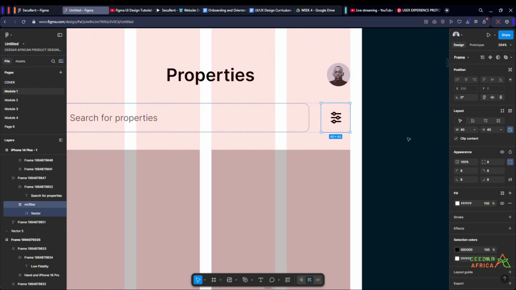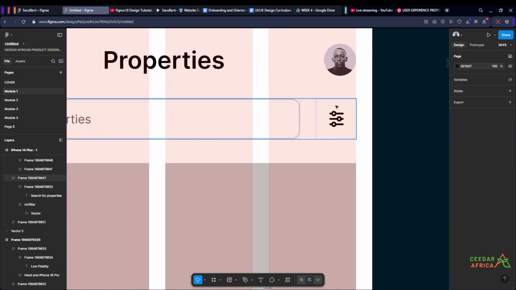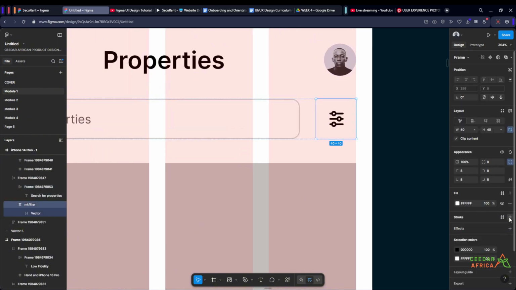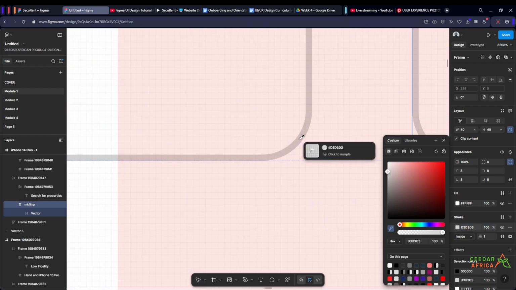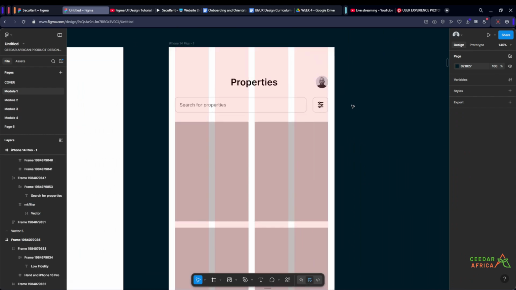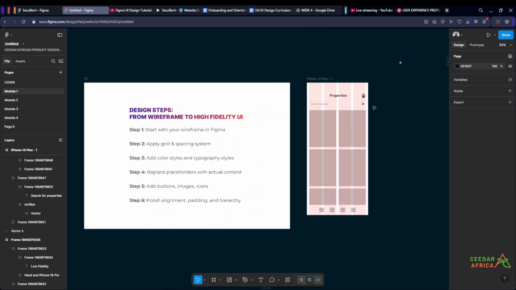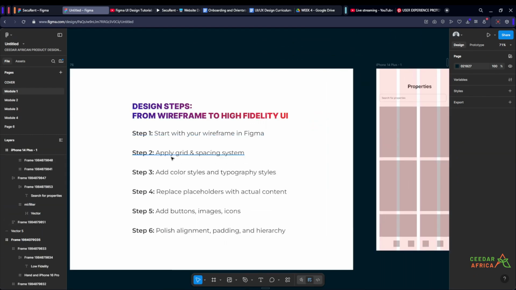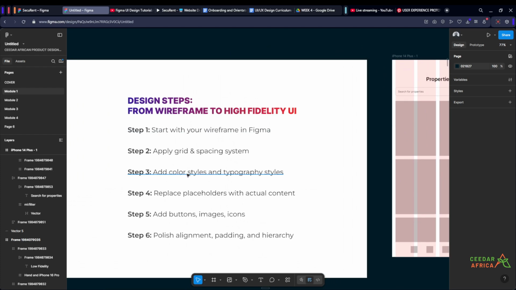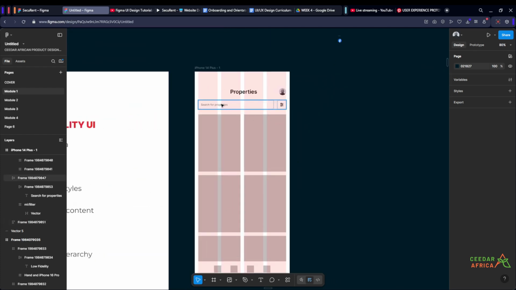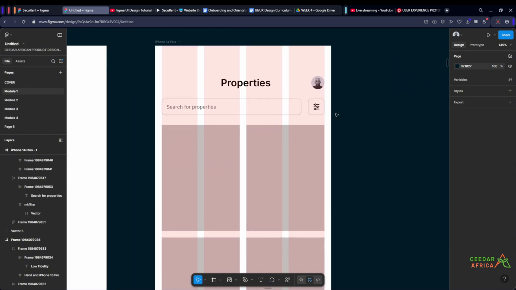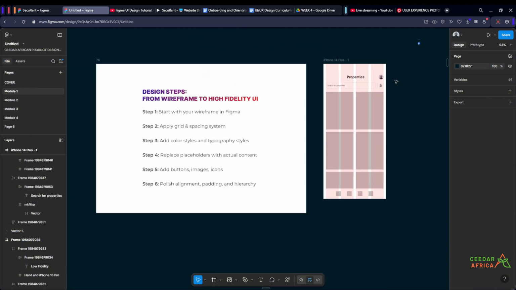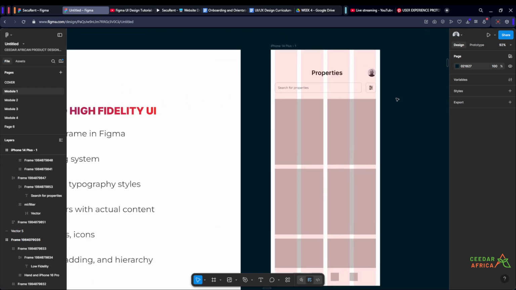I think it's okay. Yeah, it's okay. So let's give it a stroke also, and let's just copy this stroke color. So I think this is looking fine, right? So we are replacing all of these elements. Add color styles and typography. So color style, I'm even going for that to change to add asset. So this is what we have.